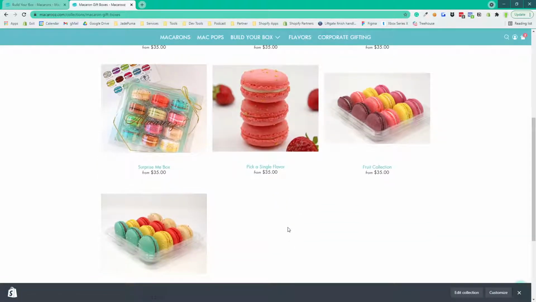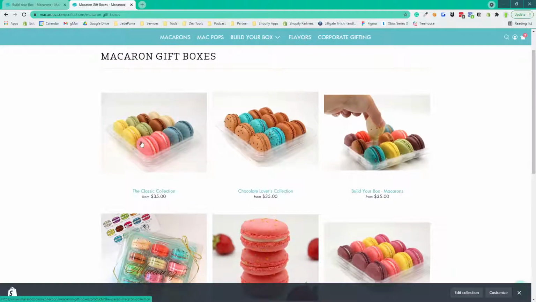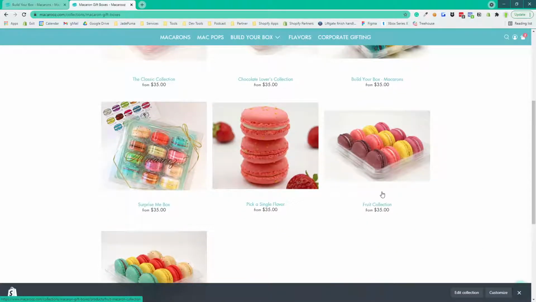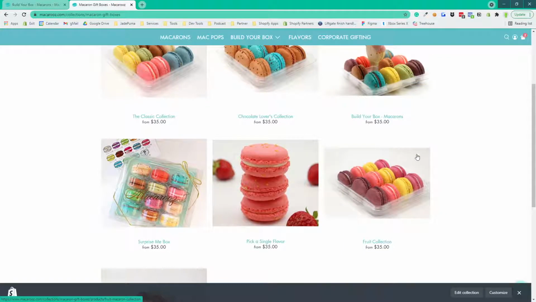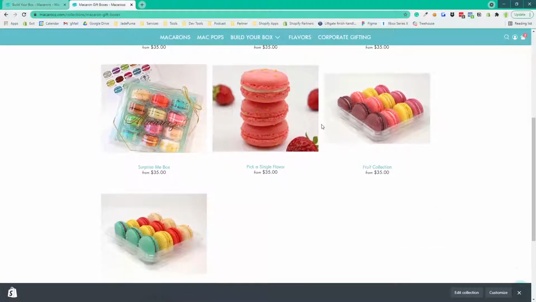So these are all Macarooz, which means they're all very similar, but how can we make it so people understand the differences between them? That might be as simple as the fruit collection has some fruit around it, in a stage thing, or the same thing with chocolate lovers, or whatever else. I'm sure you guys will come up with some great ideas on how to make that happen. But how do we signify a single flavor? How do we signify this is a surprise me, where you don't know the flavors until we send them to you, and that kind of stuff?